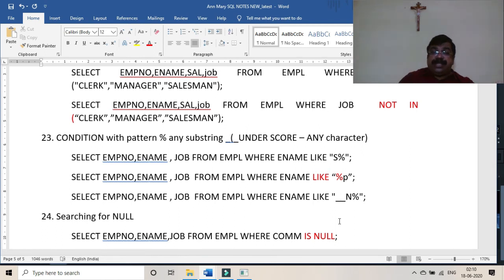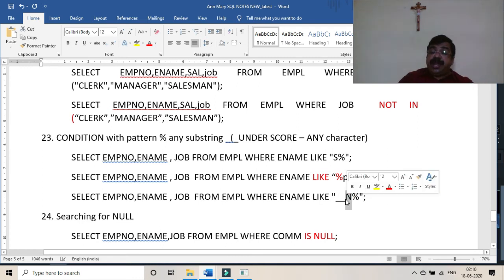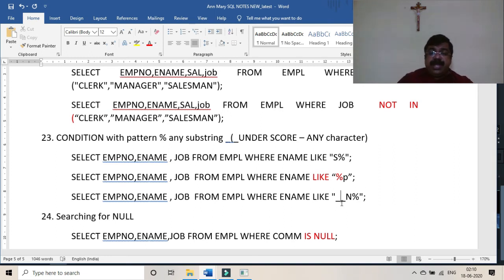One underscore replaces one character, so the second underscore replaces the second character. First and second characters can be any character, but the third character should be n. Underscore will be replacing one character, and that character can be anything between capital A to capital Z, small a to small z. That means any alphabet.